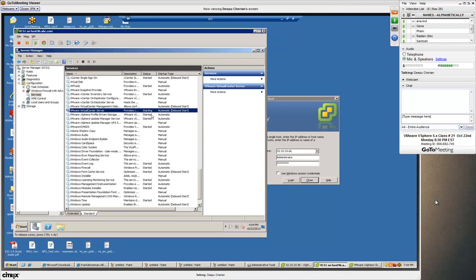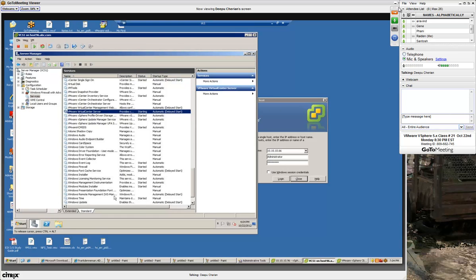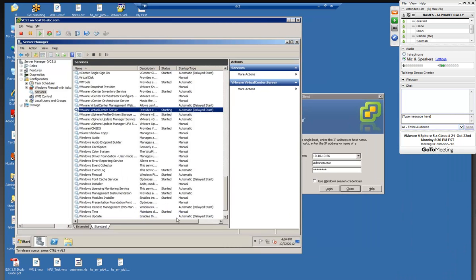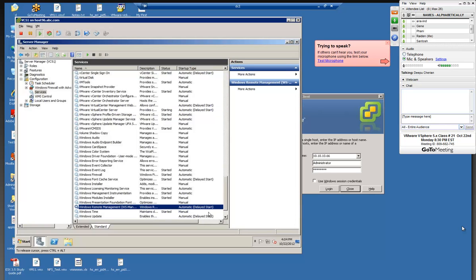I'll give a little bit more time. I just wanted to see, actually, every time we go and kill it and restart. I don't think we need to do that, but I think there is some reason why Microsoft has done these things. You can see that some of the VMware and Microsoft services itself are delayed start.